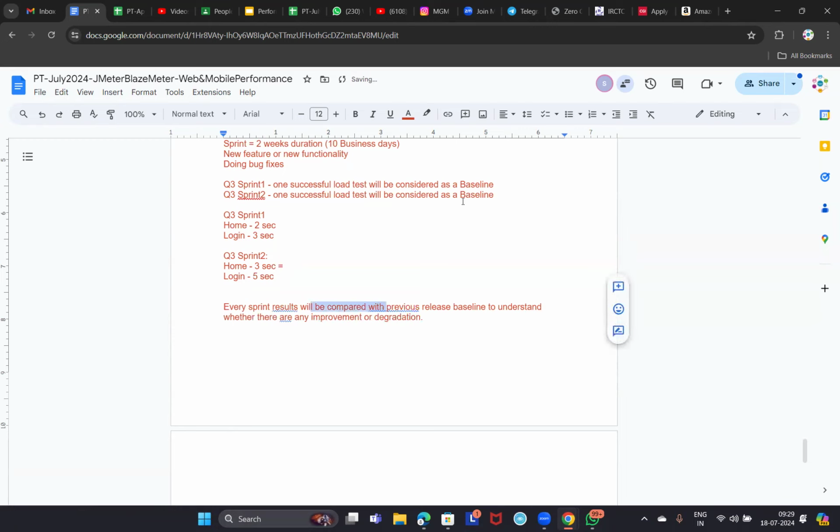That is why this benchmark and baseline is very important. Taking a baseline in every sprint is very, very important, because that will tell you where things have gone wrong, in which sprint, or in which code or feature caused a performance degradation or improvement. So baseline testing is very important. That is why this is one of the important interview questions.